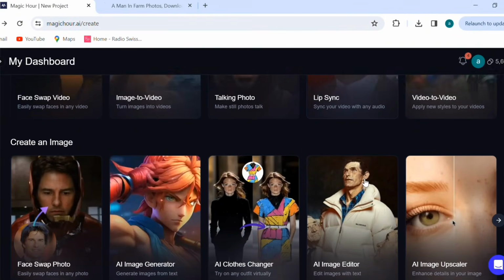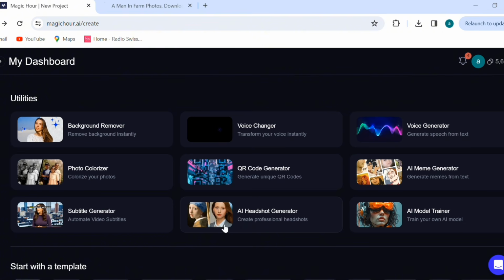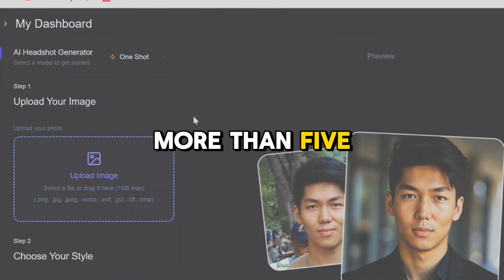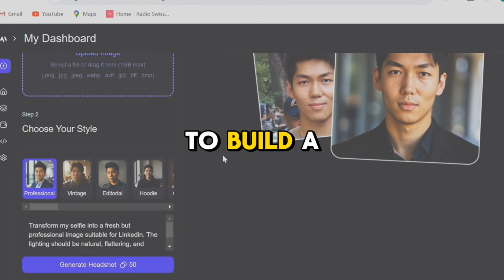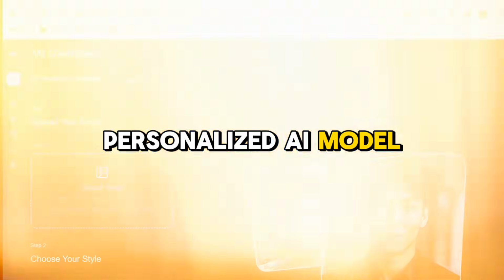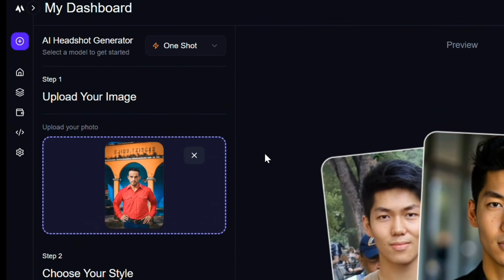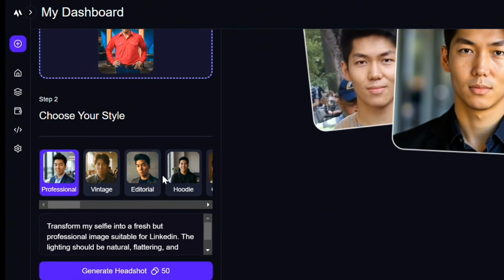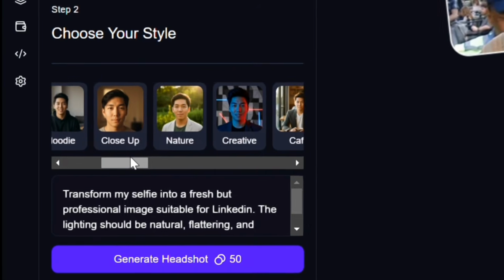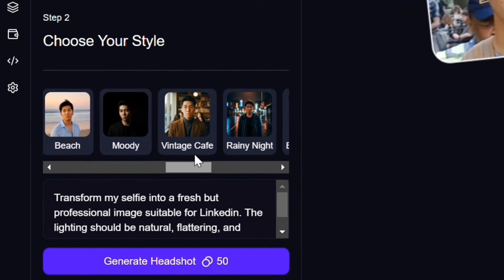Now let's move to the headshot generator, another powerful tool that lets you create professional portraits very quickly. You can upload more than 5 high-quality photos of yourself to build a personalized AI model. I added my photos, entered my name, selected male, and started the training process. Now that the model is ready, we can generate headshots in different styles.